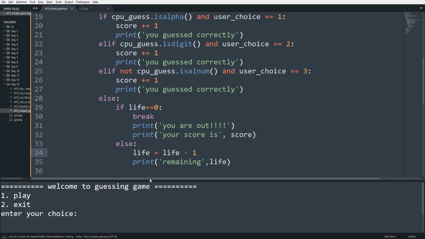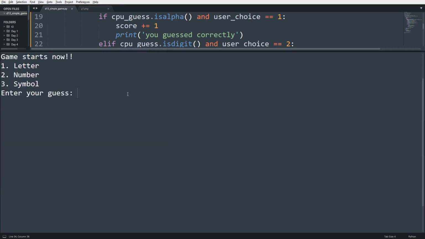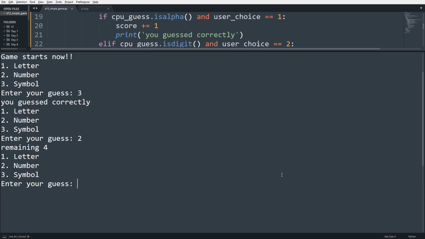We'll start over. One. Okay. Give a number. Three. Number three. Okay, correct guess. Once again, if you guess correctly, the score is added. Number two, sir. Two. Okay. You see remaining four, which means out of five lives, you lost one. You understand?